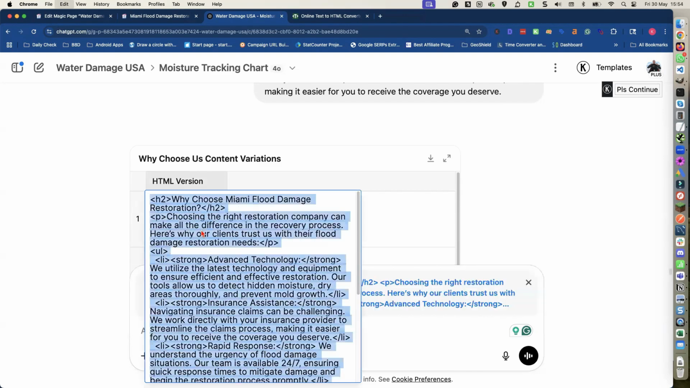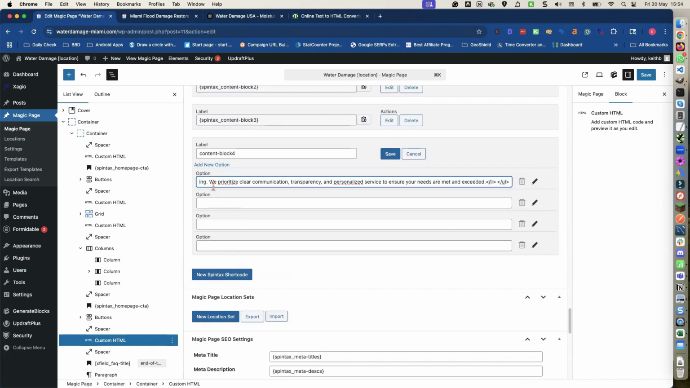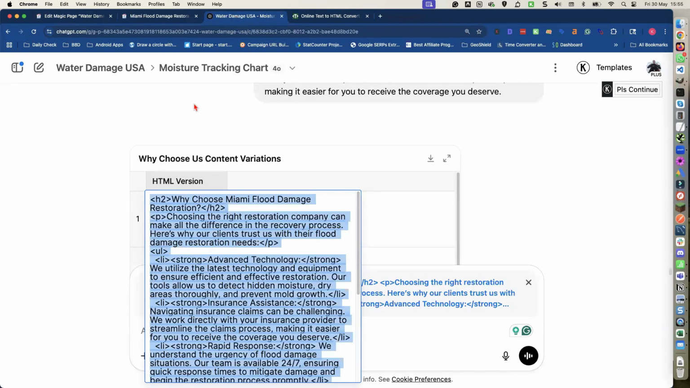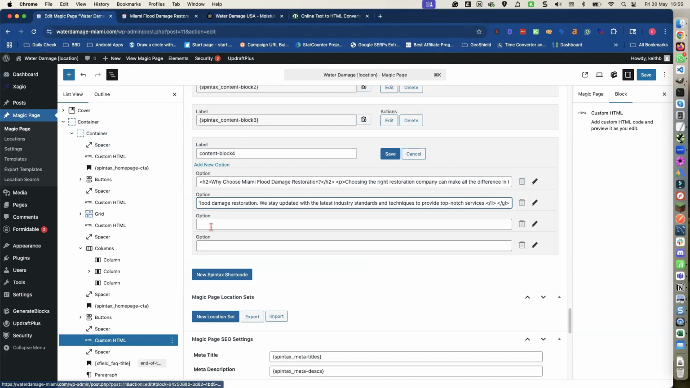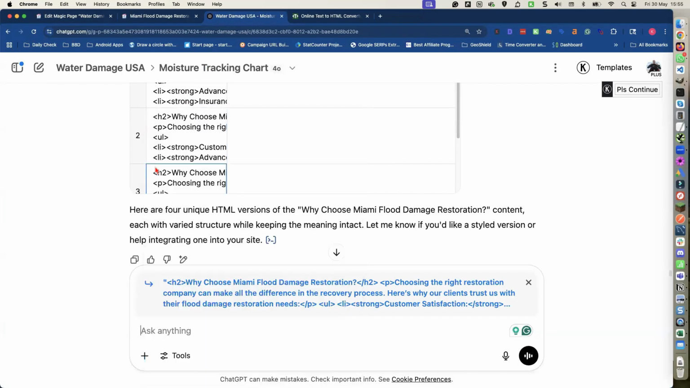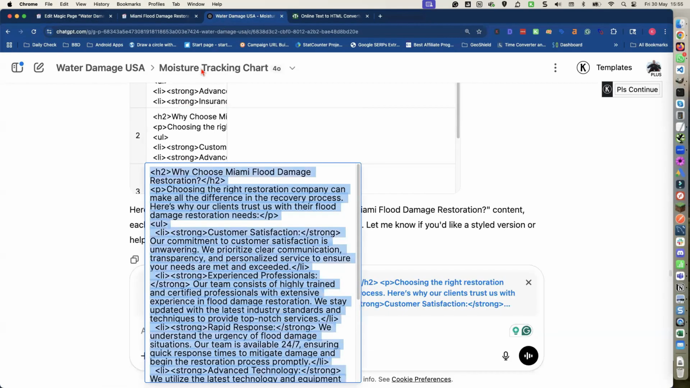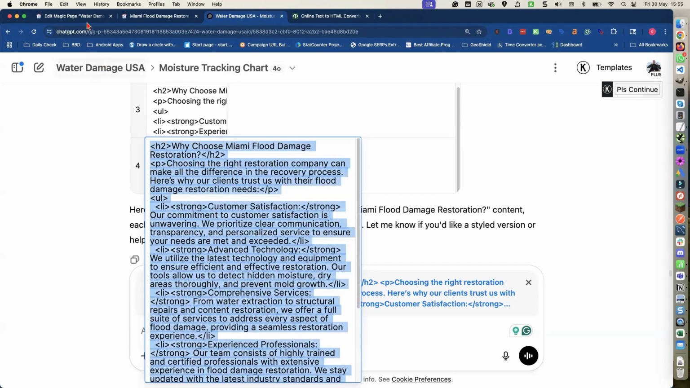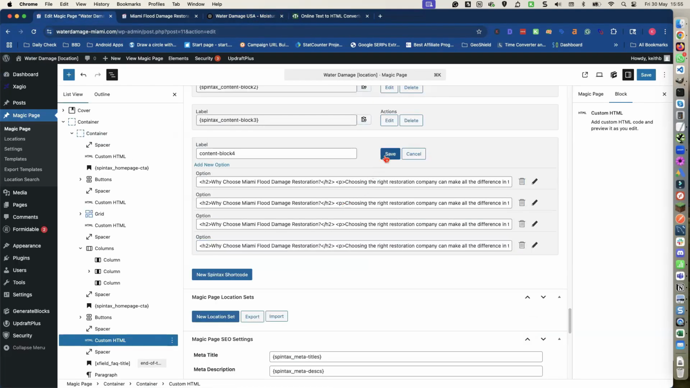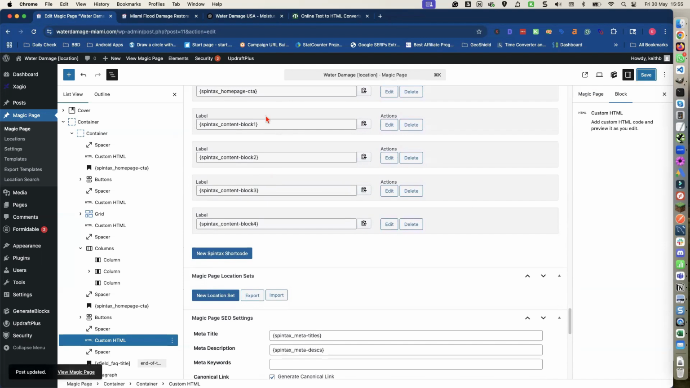Okay. Let's scroll down to content block 4. There we go. Do 1. Do 2. Do 3. That's 3 again. And do 4. Save that. So we've now got them done. That's all the content blocks done.